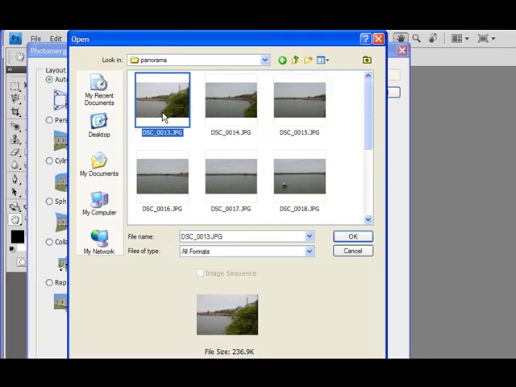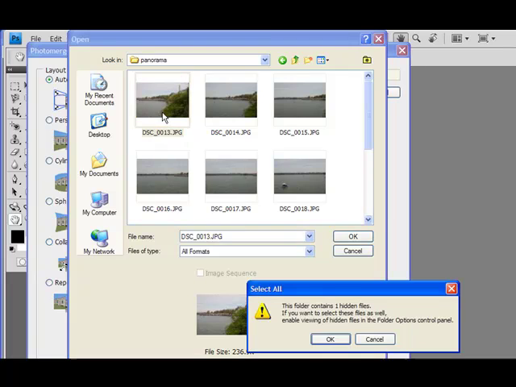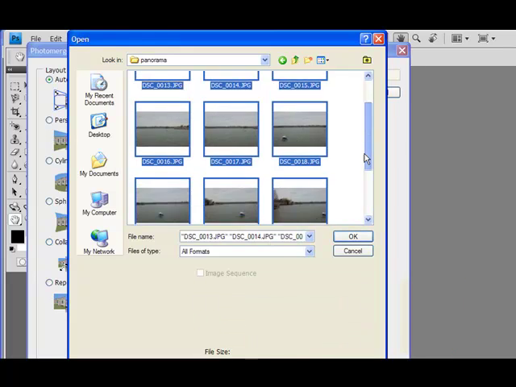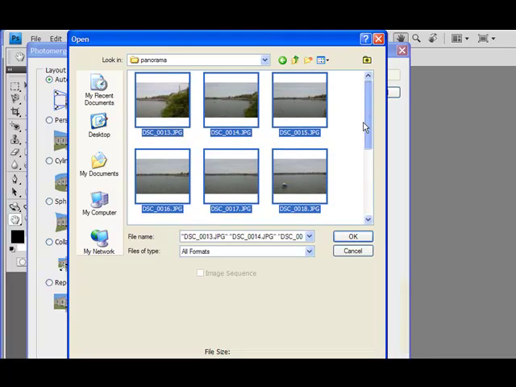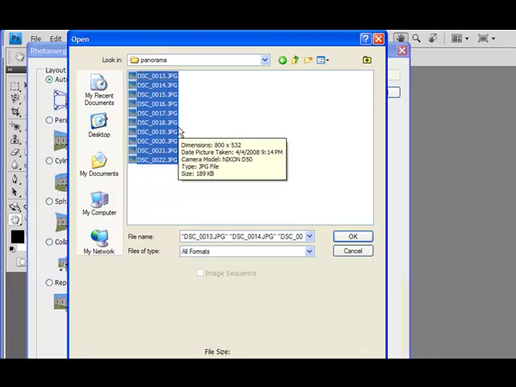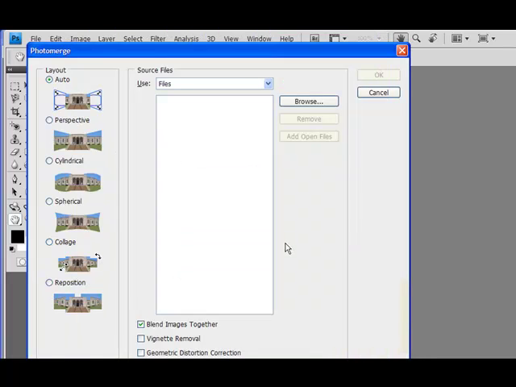I'm going to single click on one and do a Control A to select all of the files. You can either do it that way, or maybe you still have it on list. You can just highlight all your files, whatever way you best want to select them. I'm going to click on OK. You can see they've now been placed inside my source files area. Down below, you can see I have different options. I'm just going to leave them on the default options, blend images together, that's fine.